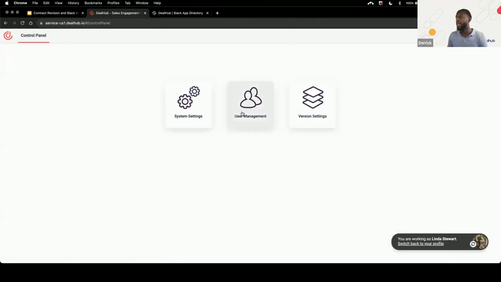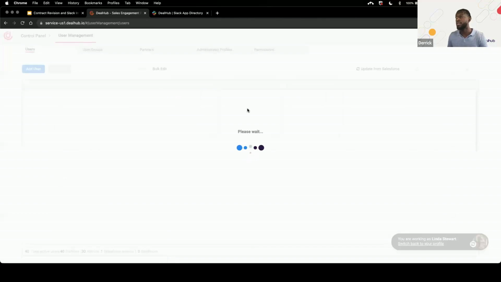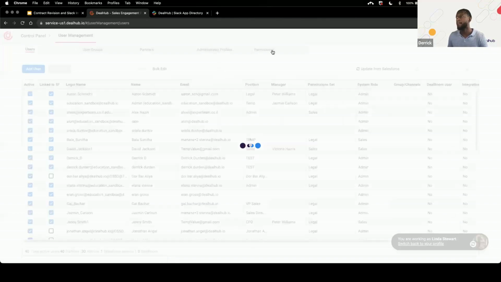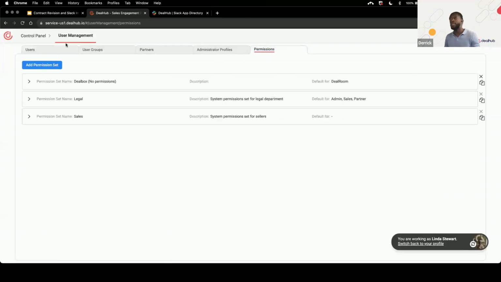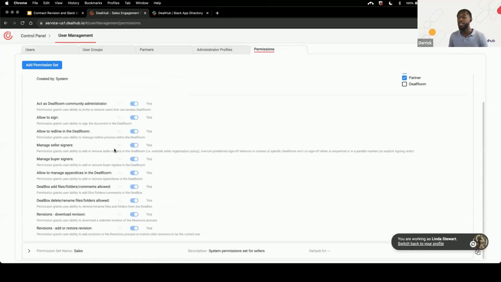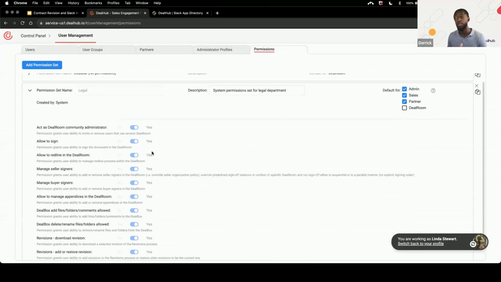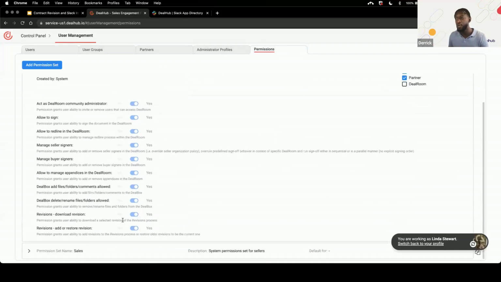And once we have our contract revisions on, jump over to our user management and then our permissions. And we'll take a look at legal, for example. This is the out of the box, so default legal permission set now has two new permission fields that are by default marked as yes. One, the ability to download the revision. So similar to how we can set that up for the buyer, we can determine which permission sets have the ability to download, and then also which permission sets have the ability to add and or restore revisions as well.